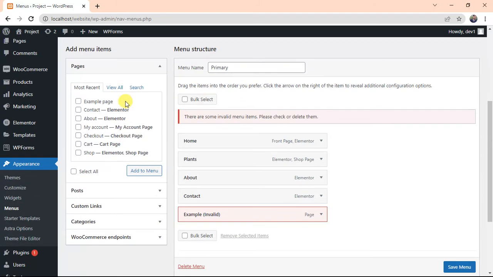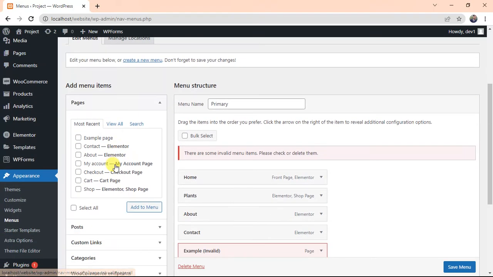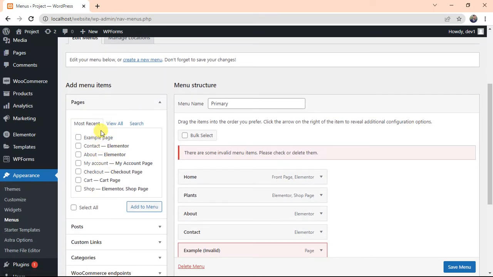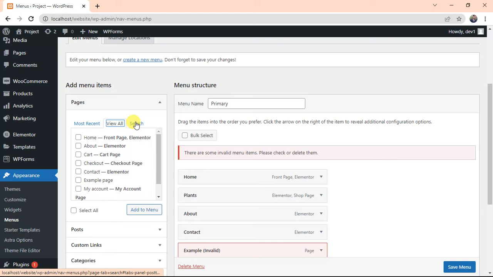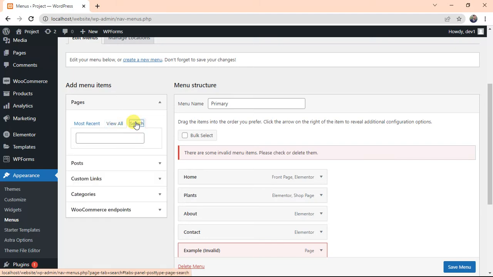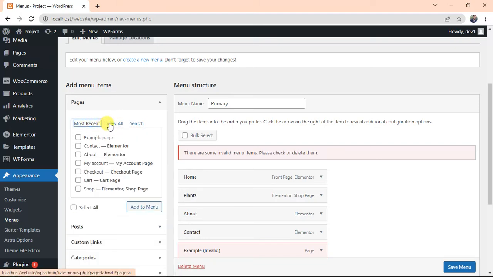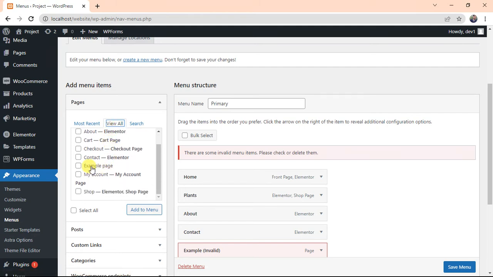So when you create a new page it will appear in this section for menu. If you want to see your all pages you can click on view all. If you want to search a page you can click on search, and I will click on view all. This is the new page we just created.